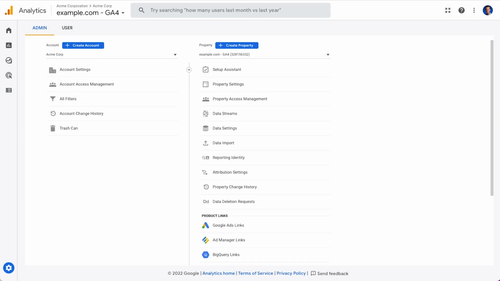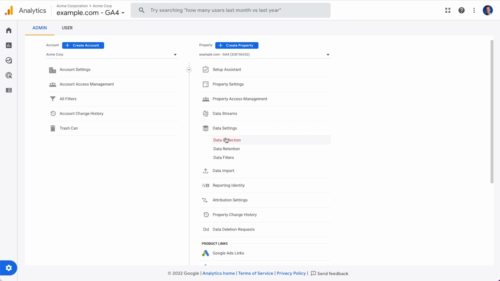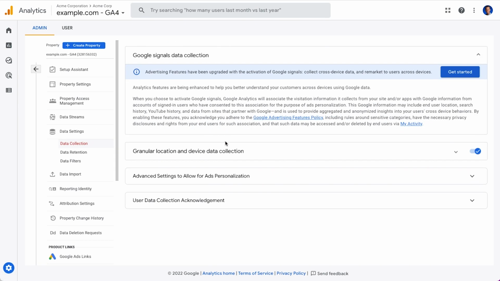Next, we're going to walk through a couple of advertising features that we have. The first is a feature called Google Signals. Google Signals is a powerful tool to allow you to get richer information shared between your Google Analytics property and your Google Ads accounts. To find this feature, log into Google Analytics Admin, look under the Data Settings, Data Collection area, and then at the very top you'll see a section here for Google Signals. First, we explain to you a bit about the feature, and once you're ready to proceed, go ahead and click to get started.